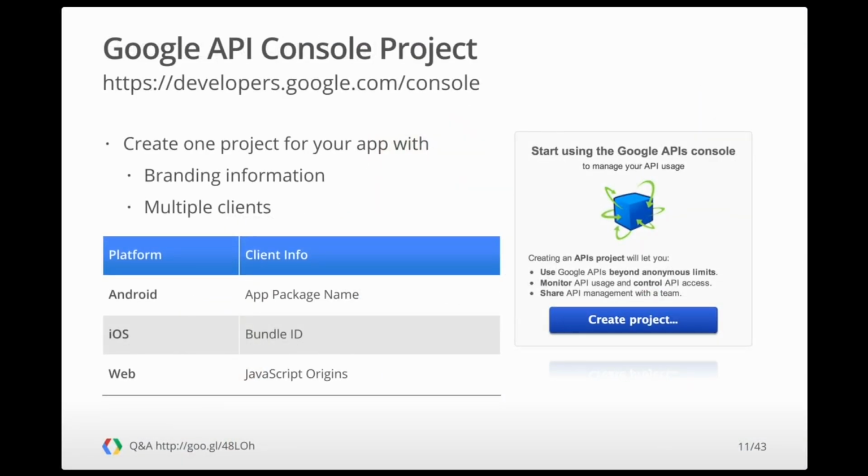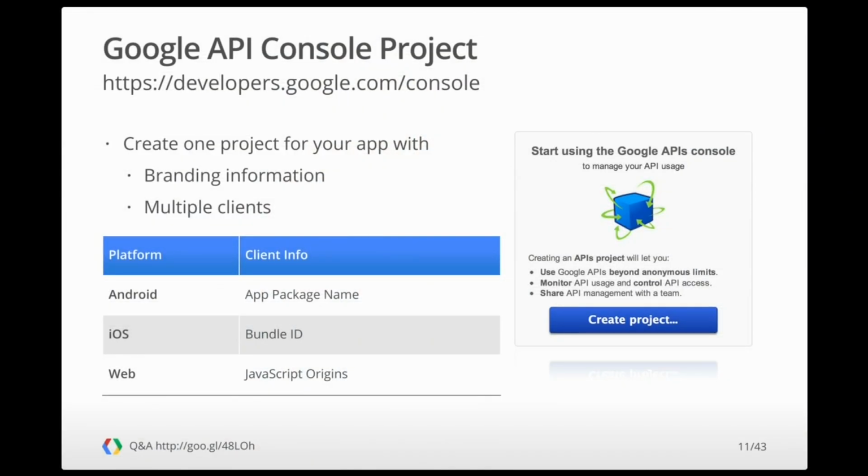In order to set up OAuth, you need to start with the Google API console. This is where you set up a project. A project is the place where all of your app starts. So you have your branding information there, which is your name and a photo, so that a user knows who they're authorizing. And within this one project, you may have multiple clients. That means you have an Android app, an iOS app, and a web app. With each of those, you need to give Google a little bit of information so we know where your app lives. So on Android and iOS and web, you provide a little piece of information, and that all exists in one project that a user is going to authorize.